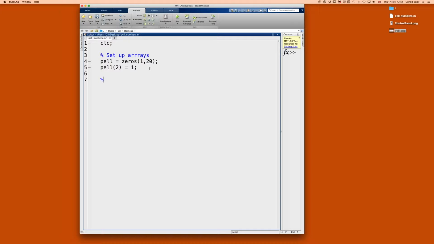Now we want to calculate them. And whether or not you have seen them, the way to do it is you take the first two numbers that you have and you calculate the third number. After you have calculated the third number, you take the second and the third number and you calculate the fourth number, and so forth until you reach number 20. So what we want to do is use a loop, specifically something called a for loop.